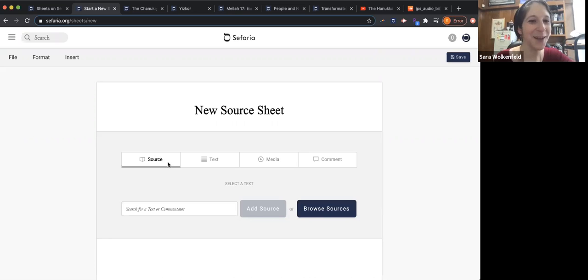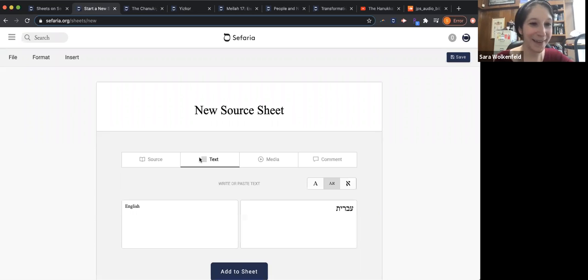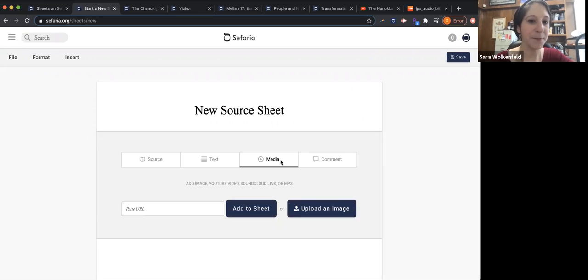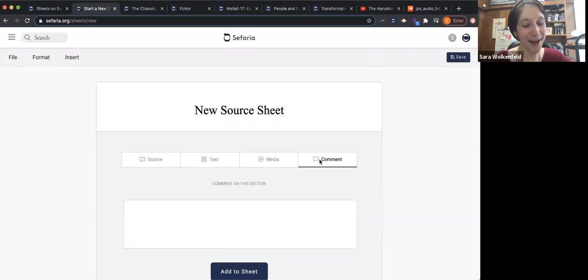You can see that there's a number of different options in terms of what you can add to, again, a Sefaria sheet, but now you know every time you hear me say that word that really I mean a Sefaria web page. You can add a source, which is anything from the library. And I'm going to go over each one of these in depth, don't worry. You can add a text, which is anything that you can copy and paste or type into a sheet. You can add media, which means an image or a YouTube video, a SoundCloud link, an MP3. So your source sheet can play videos, it can play audio, it can display images. And you can add a comment, which is anything else that you want to say.